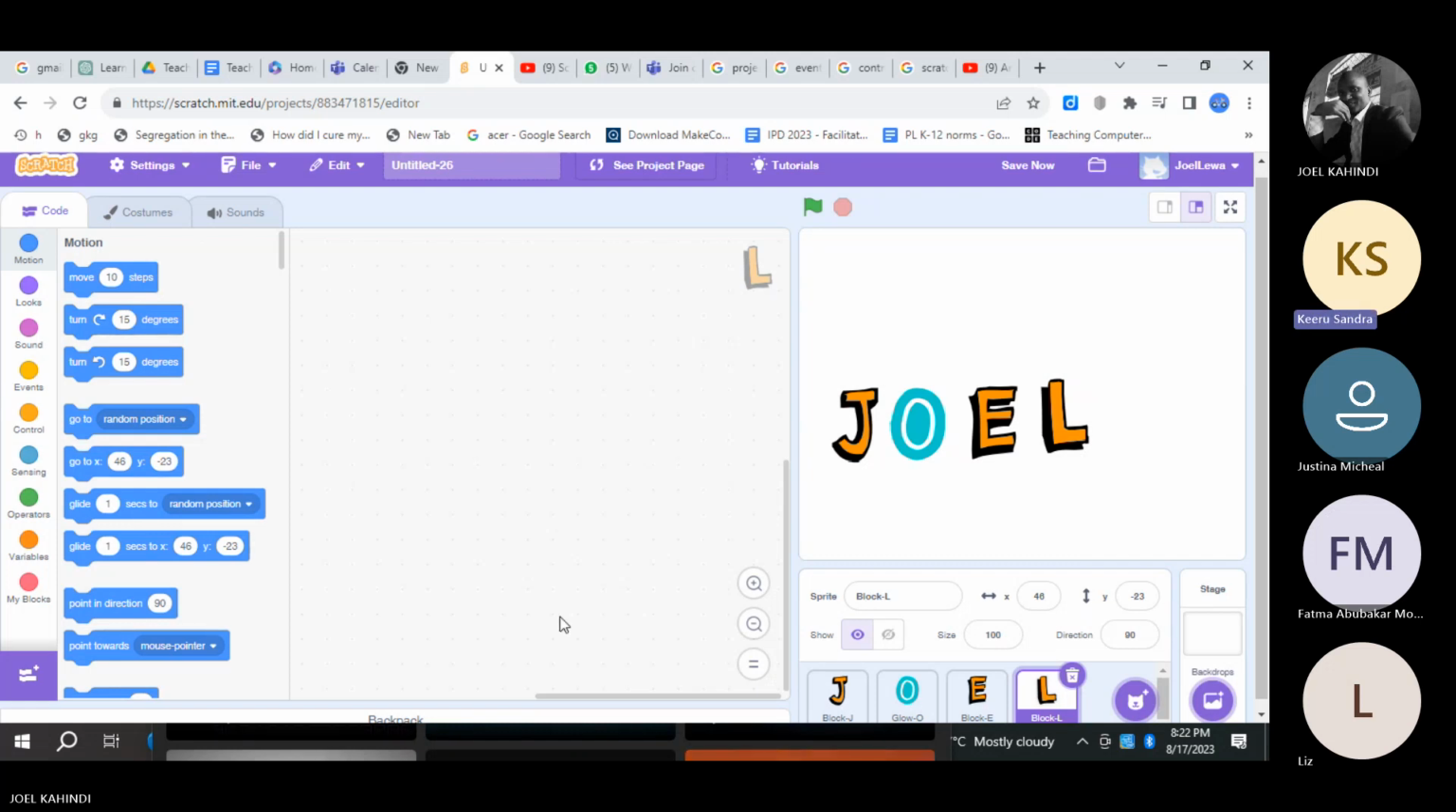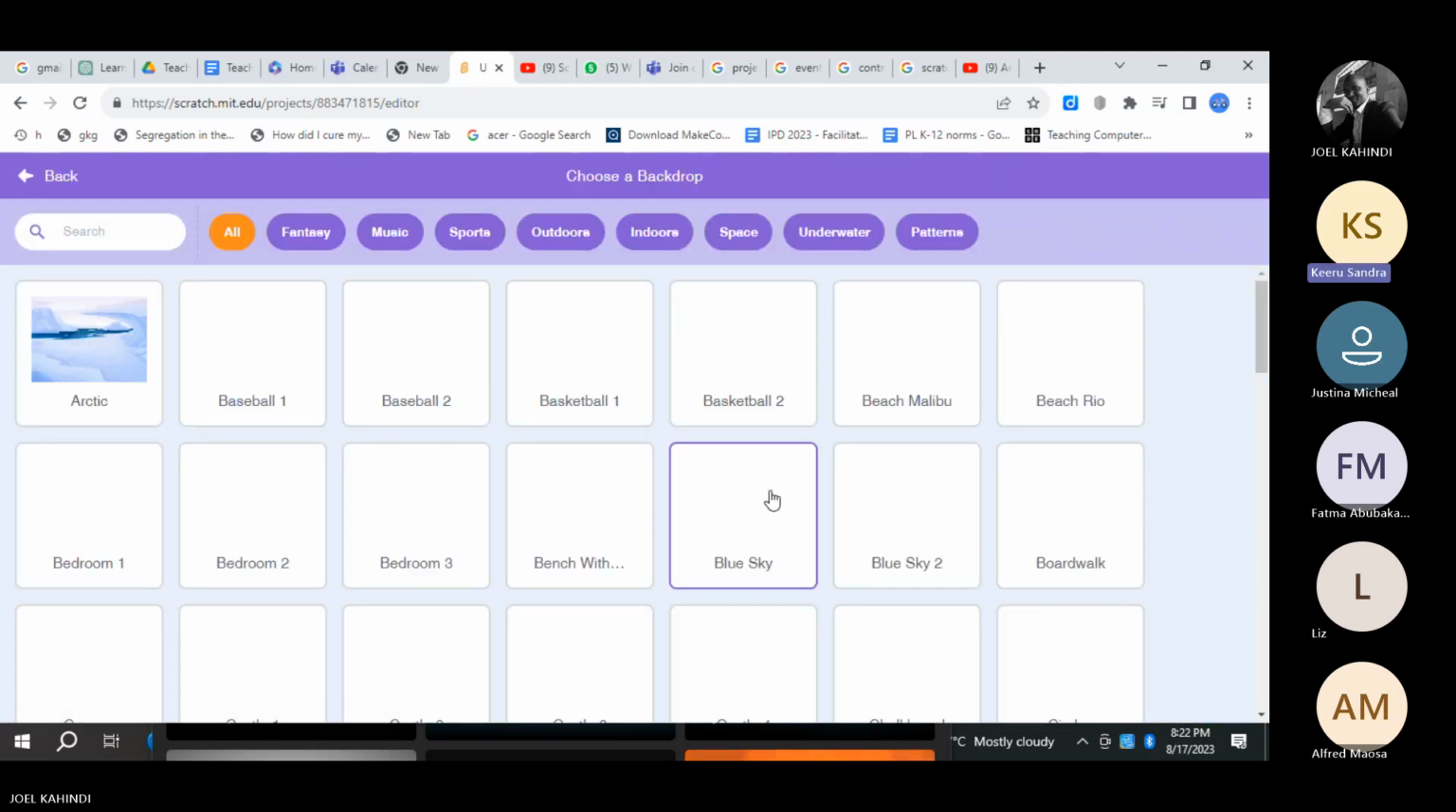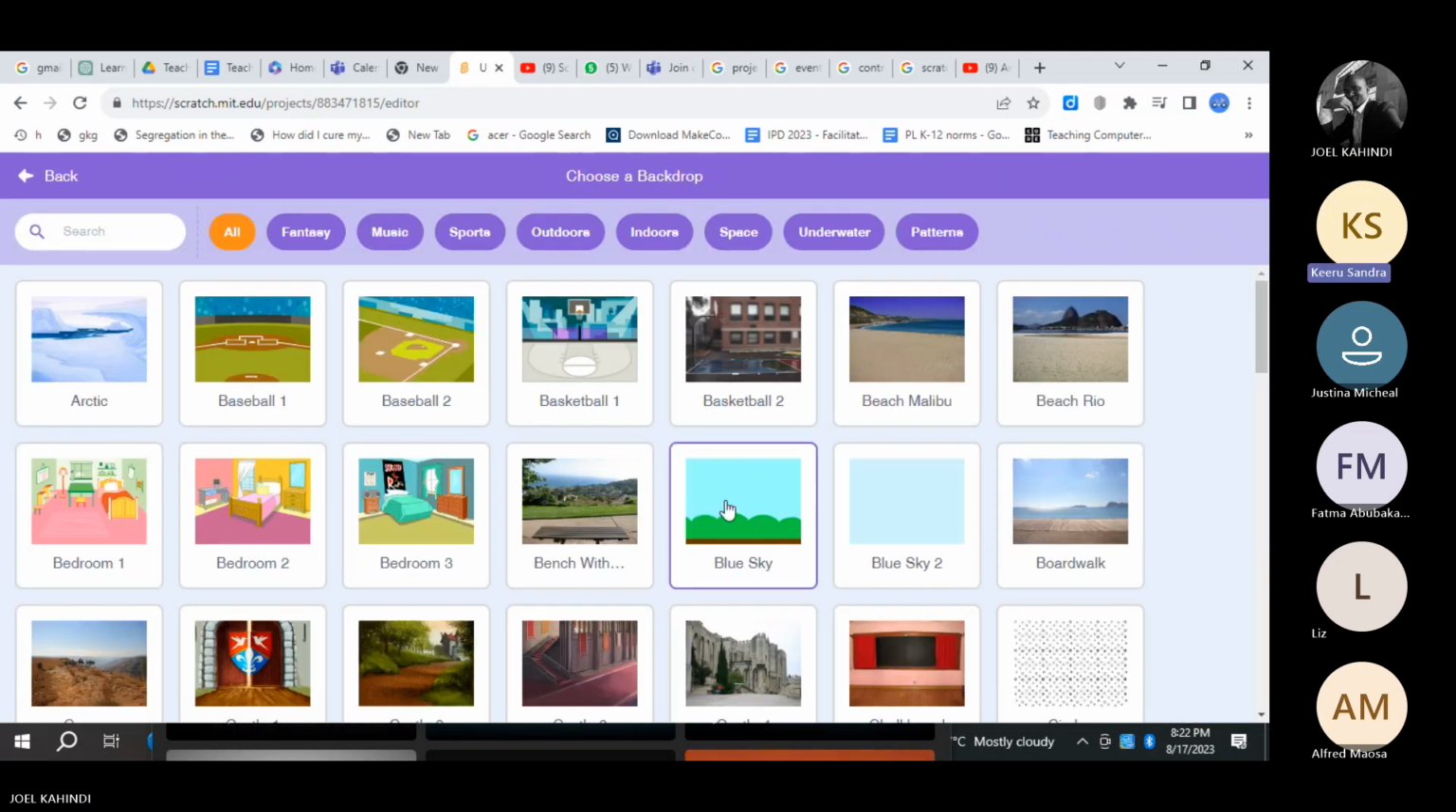So we want the name to start moving. Actually the letters, because they are independent sprites. It's a name, but now every letter is a sprite on its own. So how do we animate the first letter? Because we need to code for every letter now. What do you think we should do? Okay, I think we can write a script for that.